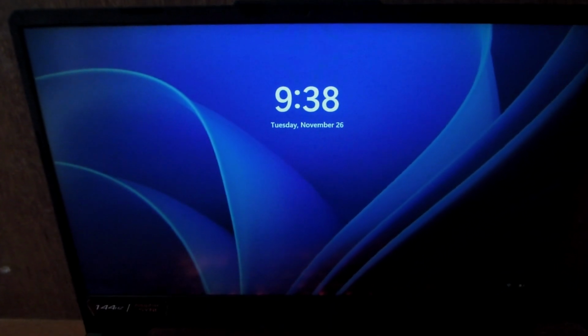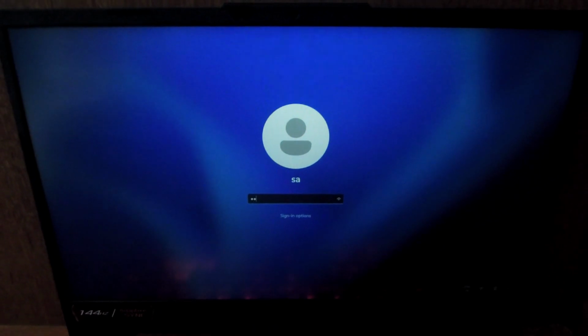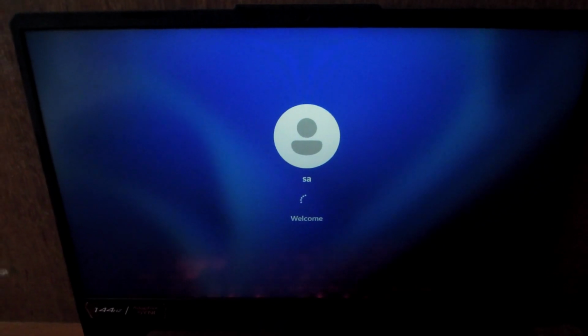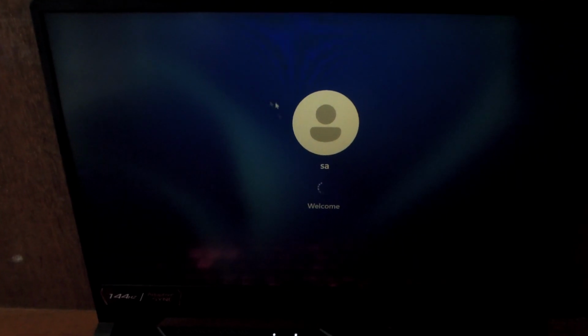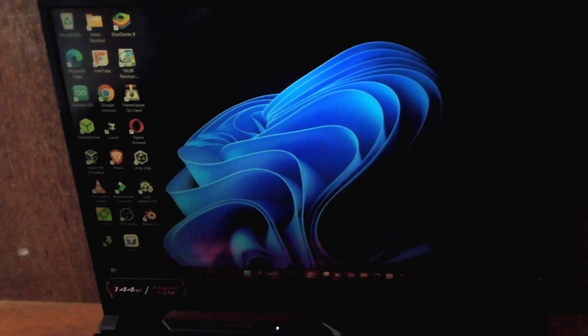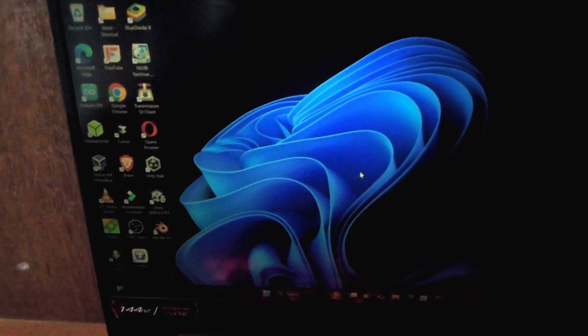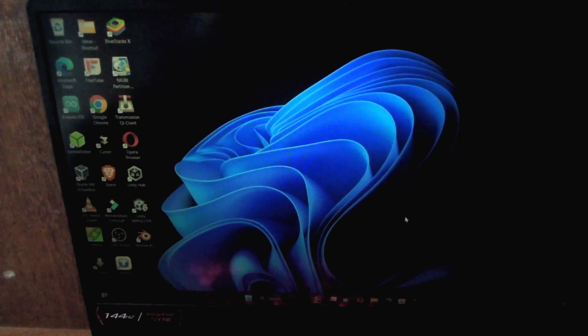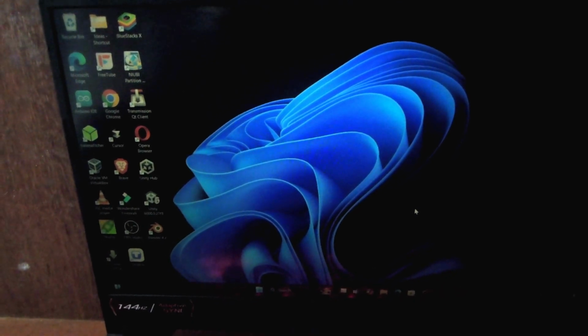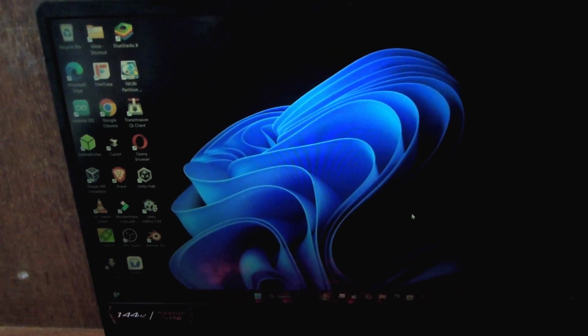Yeah, it's booting up. I'm in Windows now. I'm going to log in here. And well, yeah, we are in Windows now. And I can switch back and forth between Linux and Windows using the grub on boot.